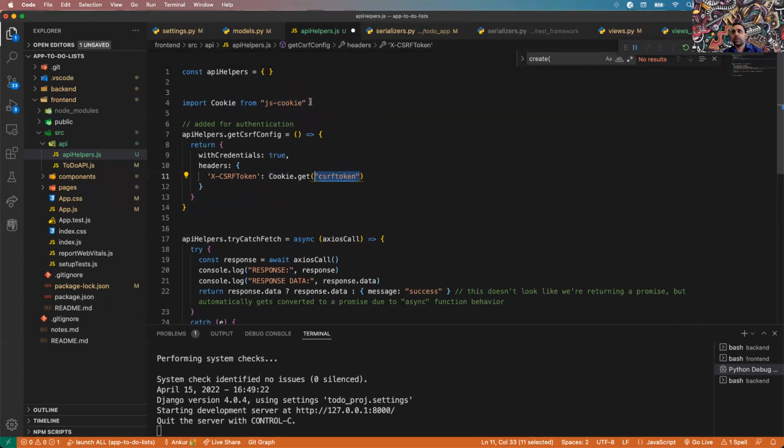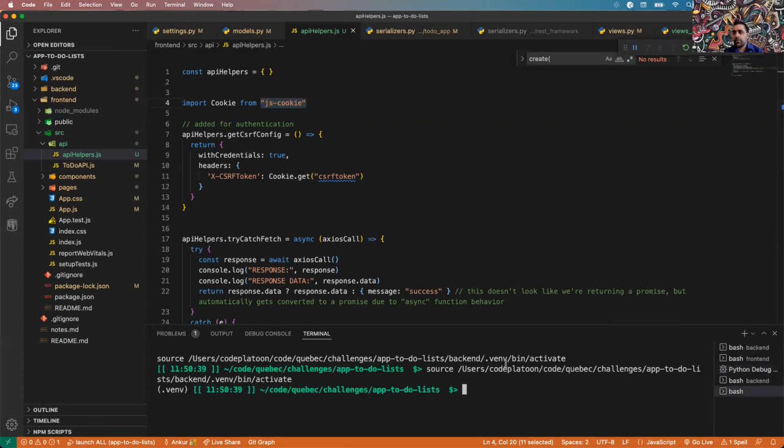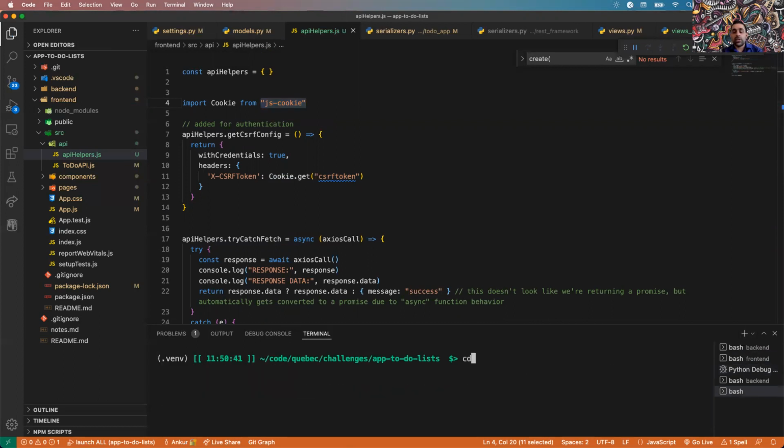To use this though, I need to install a library called JS cookie. So that's going to be a quick installation. Let's go to our front end. Again, you do not have to use this. You can find a code snippet to do this manually, but I'm going to do it the easier way. So cd into front end. I'm going to do an npm install js-cookie. This is a library that someone's written to make cookie extraction much easier.